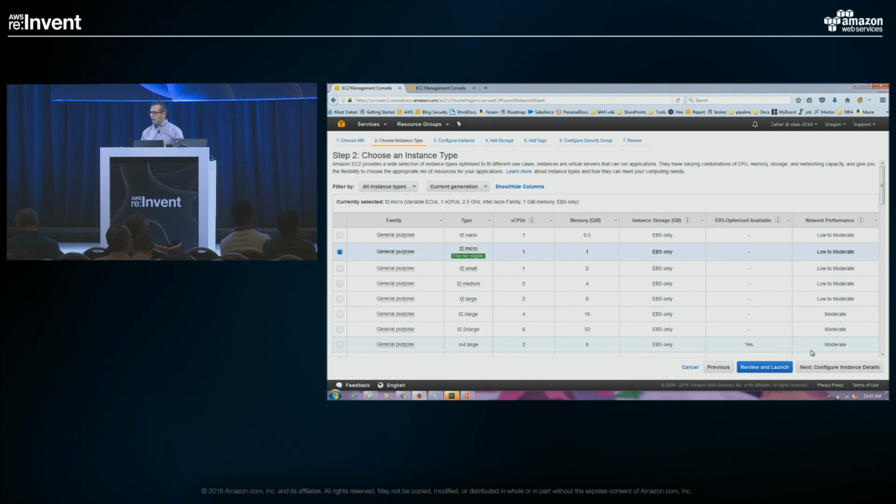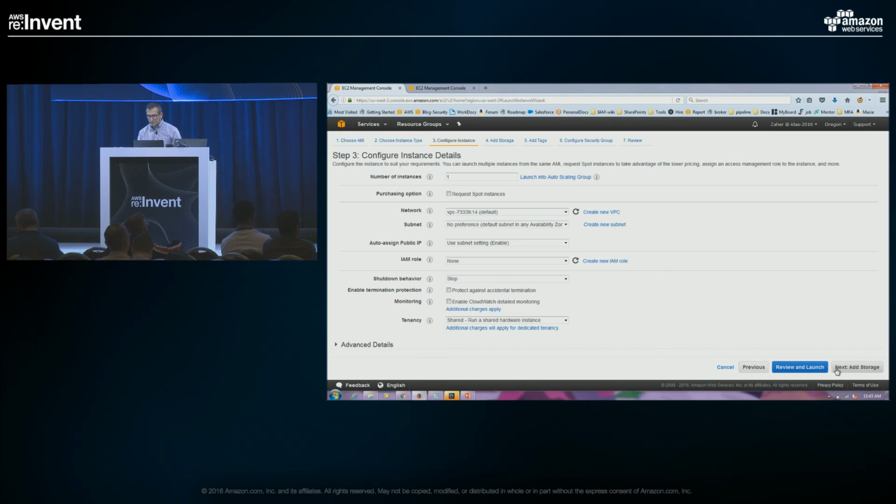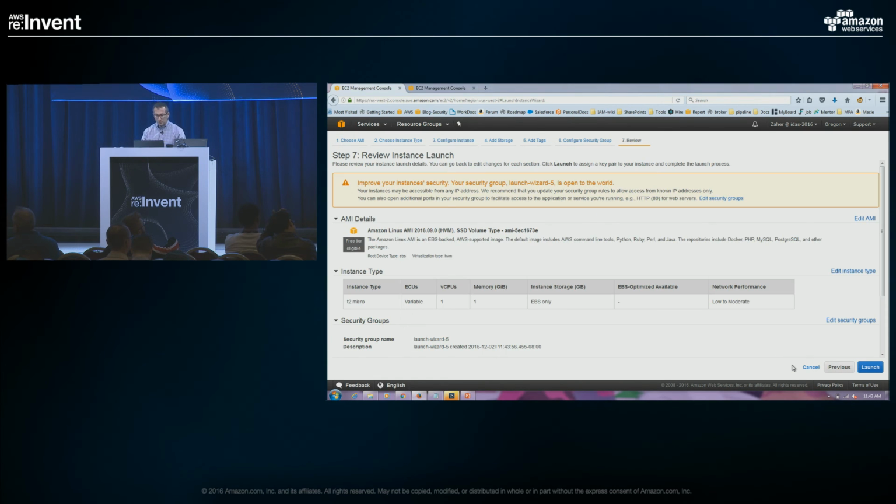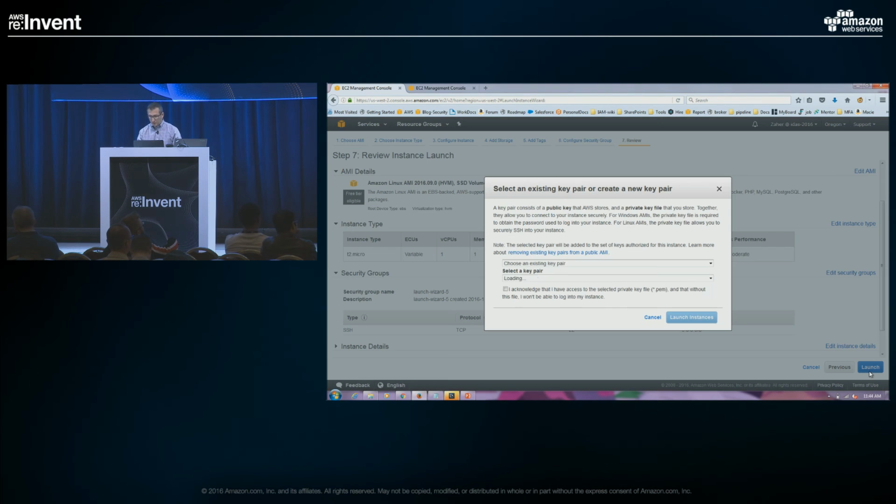Now I have to click on Configure Instance Details. I'm not going to go into details on how you select the VPC and all this because it's not related to our topic today. The only thing I'm going to change is the IAM role here. I'm going to select project beta, the role that I just created. And then I'm going to go to review and launch. Here, it just gives me a warning. And then I go launch.